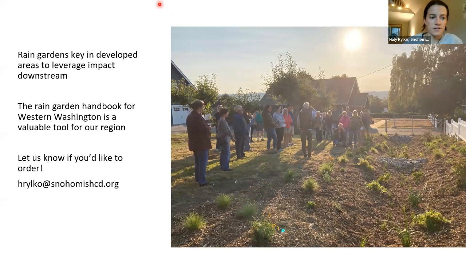So some final thoughts are just that rain gardens are really key in developed and urbanizing areas, and we know that, but they can also be used to leverage the impact of our downstream goals and our floodplains for farmers and fish.